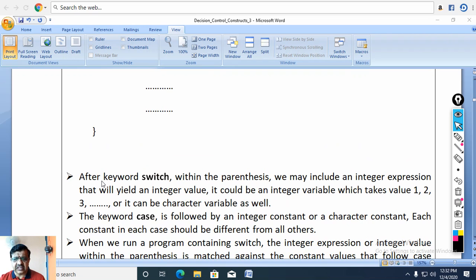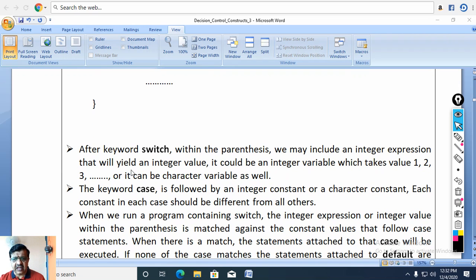The salient points are explained once again. After keyword switch, within the parenthesis, we may include an integer expression that will yield an integer value. It could be an integer variable which takes 1, 2, 3, 4, 5 like this, or it could be 10, 20, 30 depending on the situation. Whatever, it should be an integer value, or it can be a character variable as well.